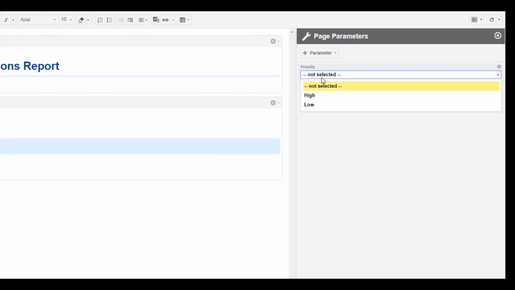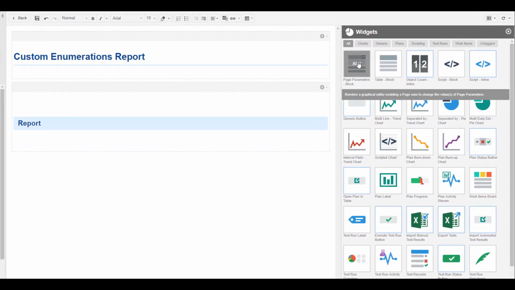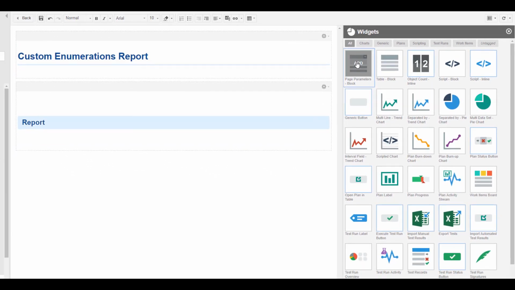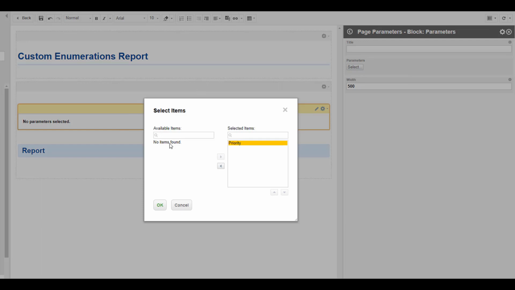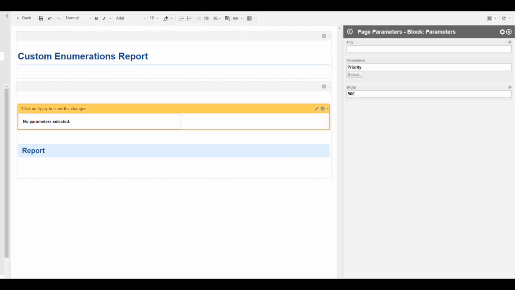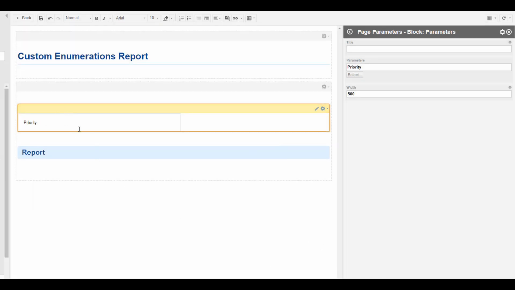So here's the priority. Next thing we want to do, as you remember, is to add a page parameter widget so a user can select the values, and we have to pick here our priority value. So once we did that, the user is able to select between high and low.